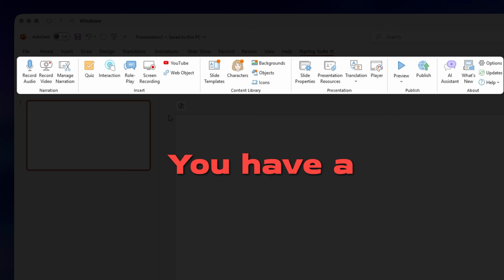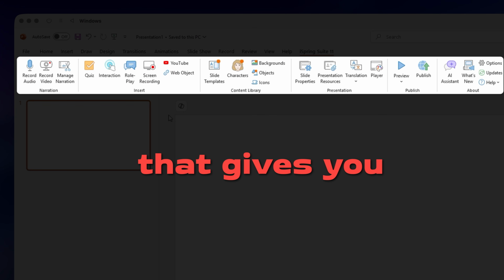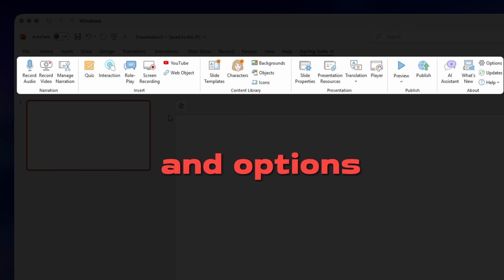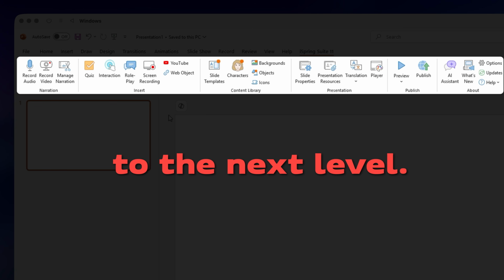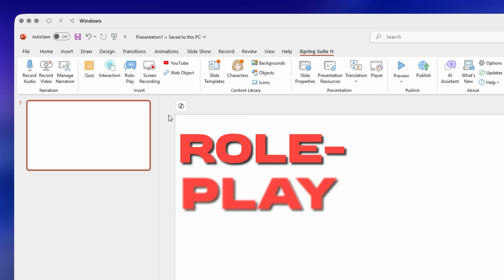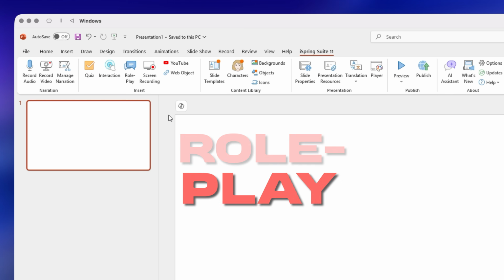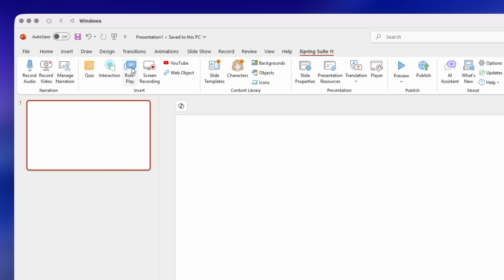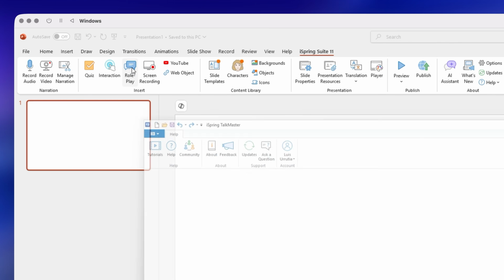Once installed, you have a new tab on the PowerPoint ribbon that gives you a bunch of tools and options to take your presentations to the next level. The craziest one for me is the roleplay feature, which is especially helpful if you need to create a quiz in PowerPoint. I know a lot of you are teachers, so let me show you how it works.